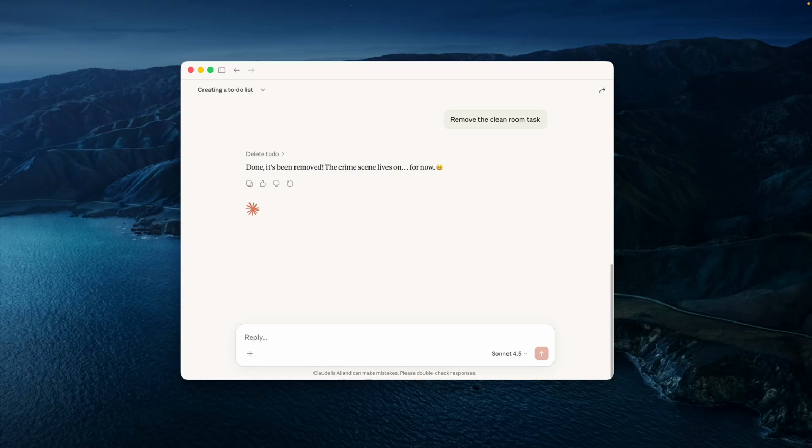The MCP server is live, connected to Claude, and it is also handling tool calls in real time.